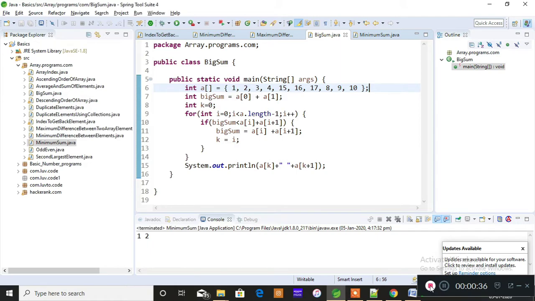There is a minor difference between finding the big sum and finding the minimum sum of the elements given in an array, in the same way as I spoke about how to arrange the elements of an array in ascending order and in descending order. There was just one line of difference. In the same way, there's just one symbol difference between finding the big sum and the minimum sum of the elements given in an array.